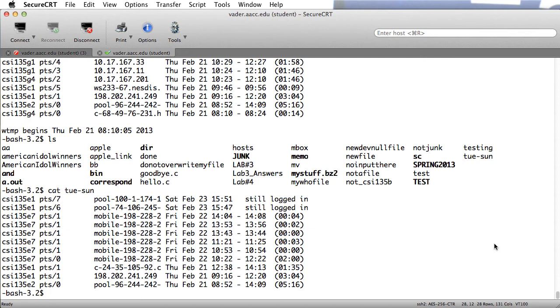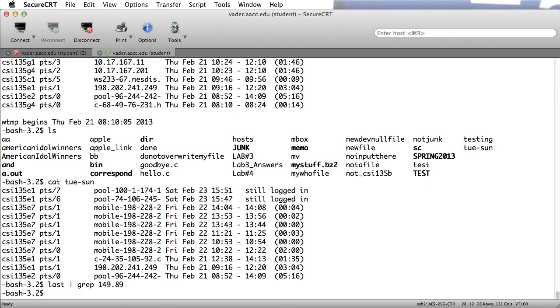Number 17, it says, who is the AACC user? It says, provide the user ID that logs in from an IP address that ends with .149.89. So let's do last, and I'm going to grep for 149.89. All right, there is none. And prior to the log being rotated, I believe it was the user SHS, but the answer here would be none because the log has been rotated. All right, let me clear my screen.